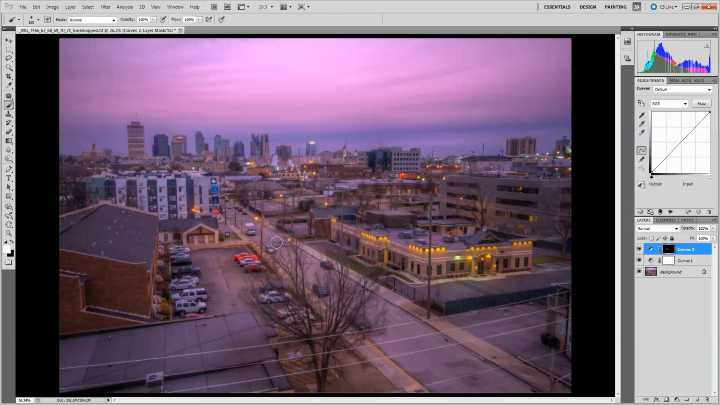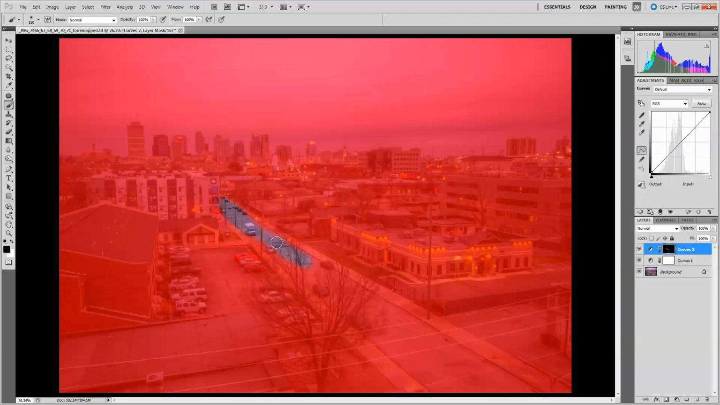What you can do is hit the backslash button, and this shows you your mask. The red are parts of the image that are not affected, and when you start coloring in with the white brush, you see that you start getting rid of some of that red. So like I said, we just want to do this road. Make the brush bigger, and we will color in the road area, and all of this down here. Go ahead and include this parking lot.